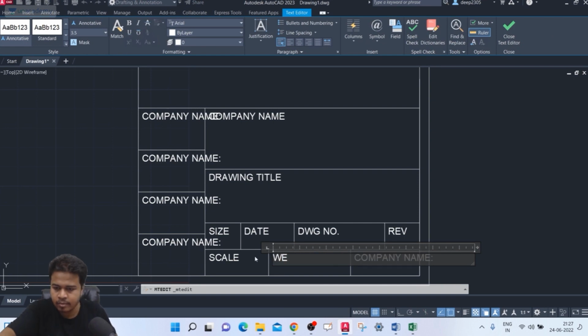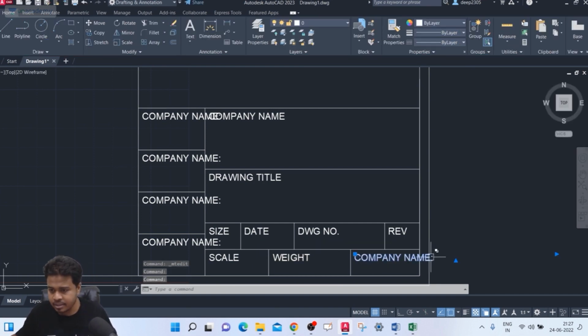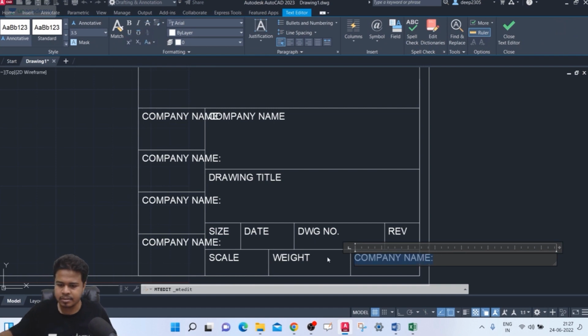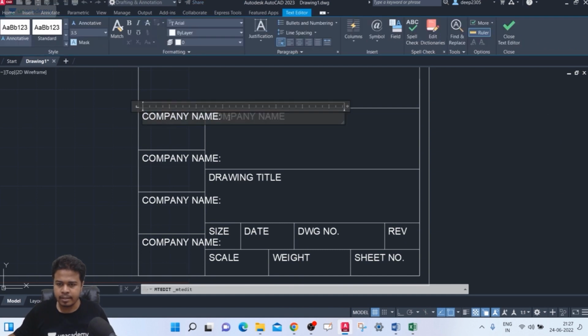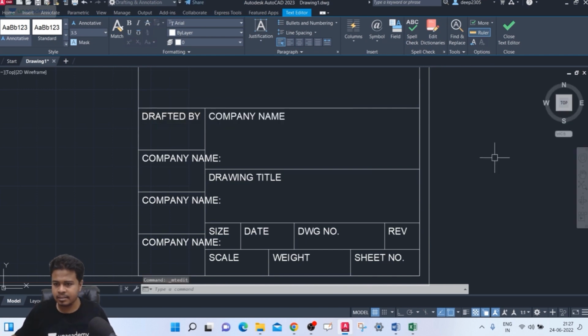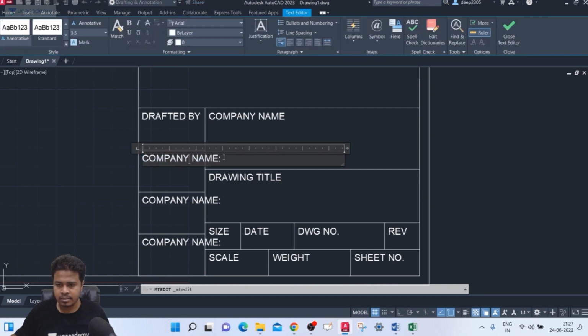Here, weight of the component. And here we will have sheet number. Okay. Here it will be like drawn by or drafted by. Drafted by. Here, engineered by.